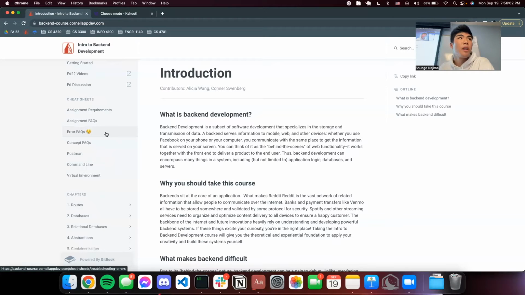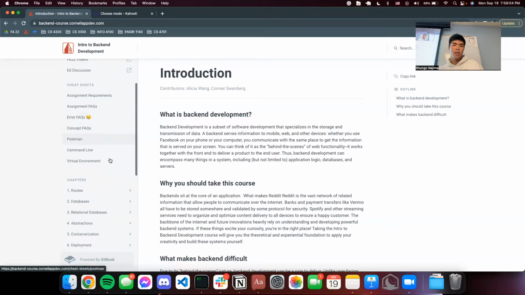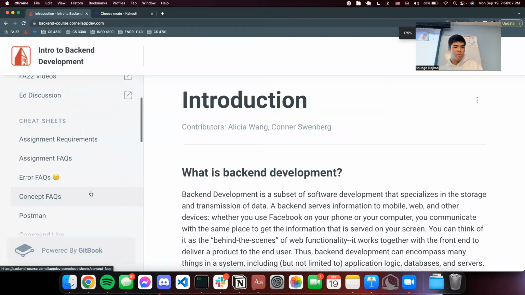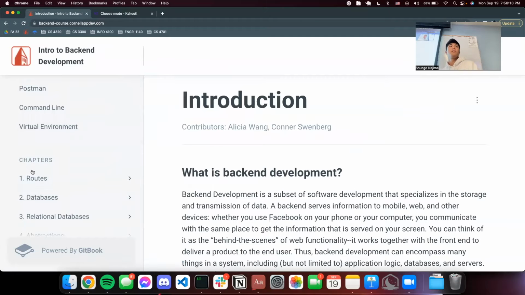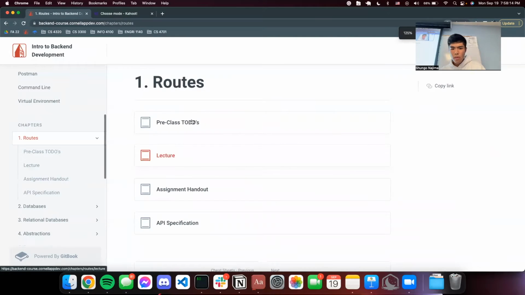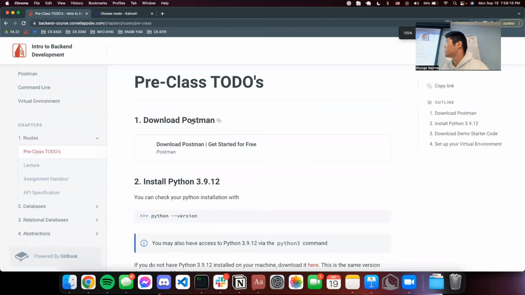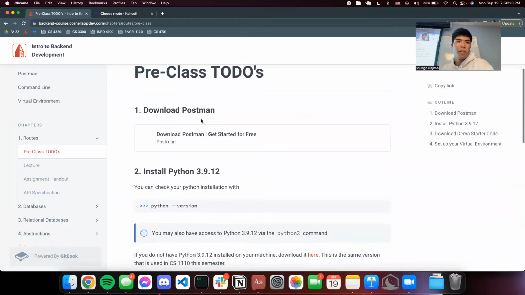Cool. Okay, so the first lecture is routes. See on the left here, I don't know if it's too small, but if you zoom in, under chapters, you can see our first topic, which is routes. Let's click on that, and then click on pre-class to-dos. And hopefully a lot of you have done this. I think I mentioned it in the initial email.